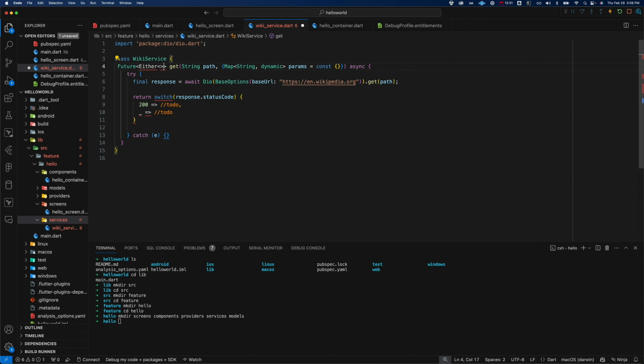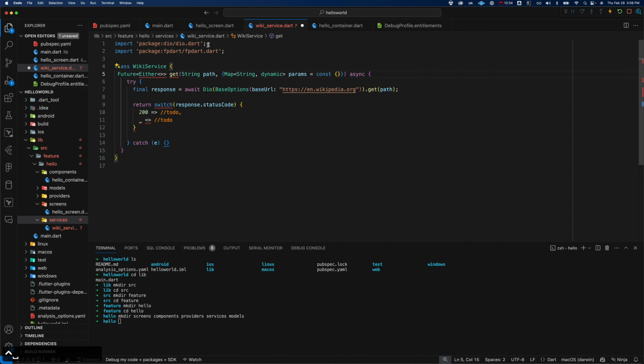And in this, we have to import. So we import fpdart here. And what we want to do is have two different options. Now, usually the practice is the first option will be for when something goes wrong, and the second option is for when something goes right.